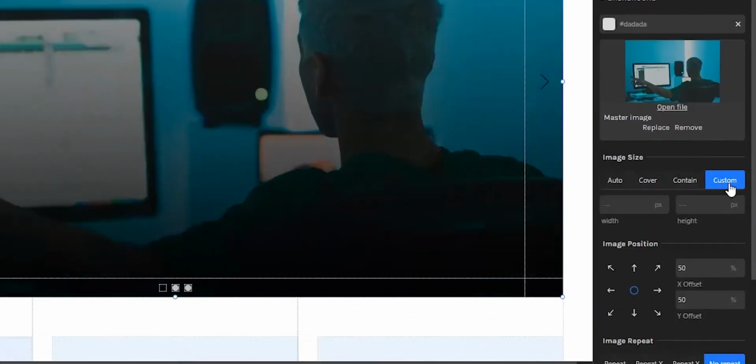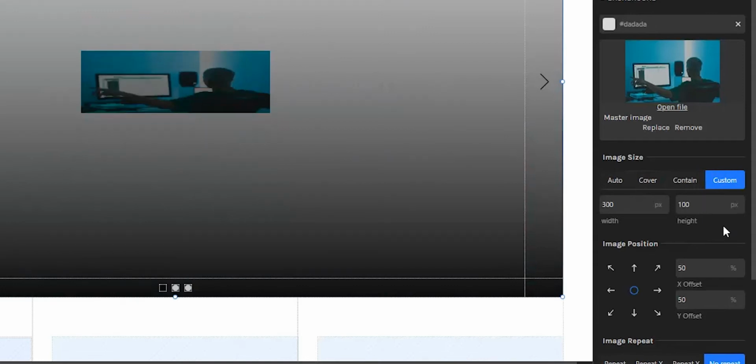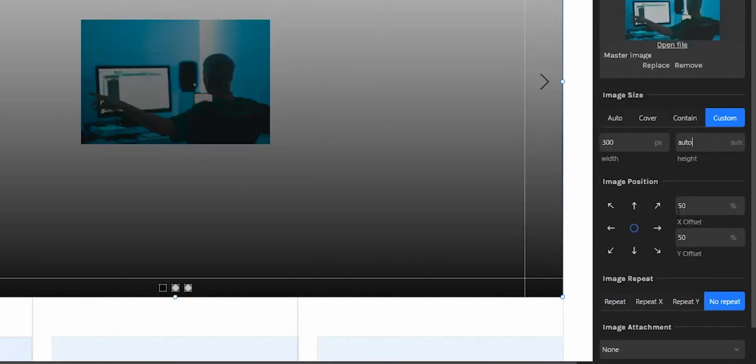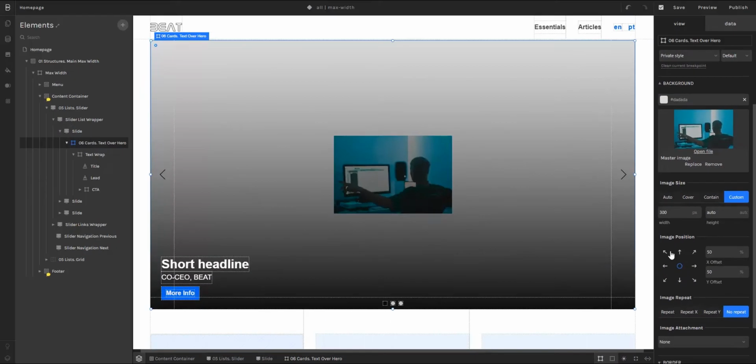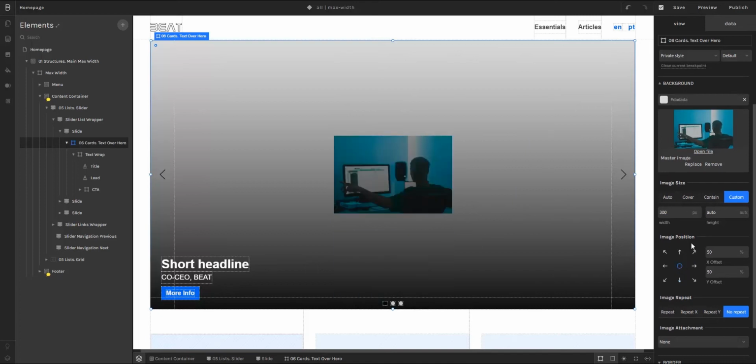In custom, we can define the height and width. I'm going to make my height 100 pixels and I'm going to mess around a little bit and add 300 pixels to width. As you can see, this clearly distorts our image. So I'm going to click auto so that the image has the correct proportions. Here in image position, we can place our image wherever we please.